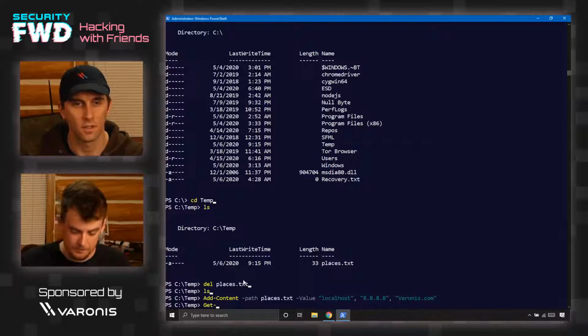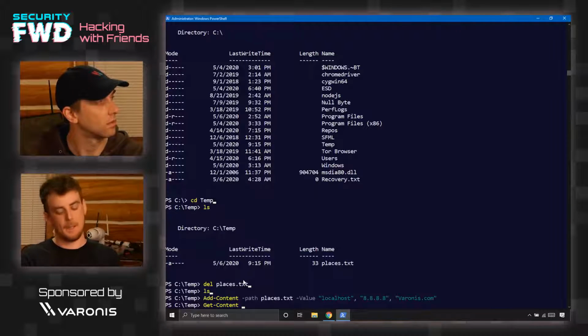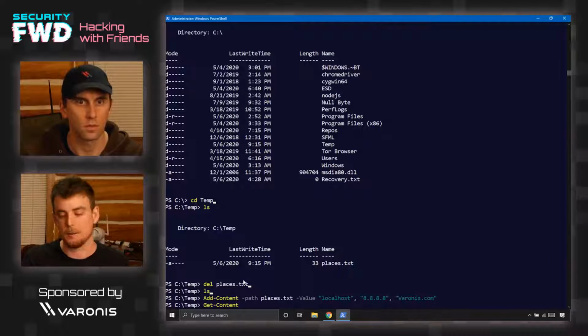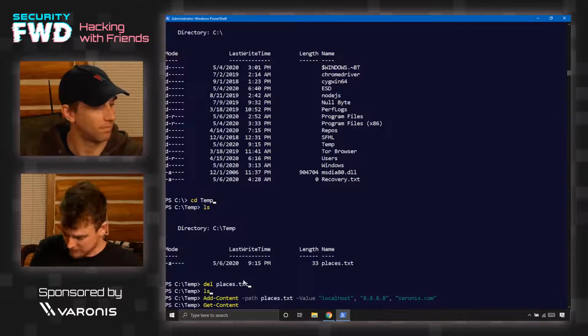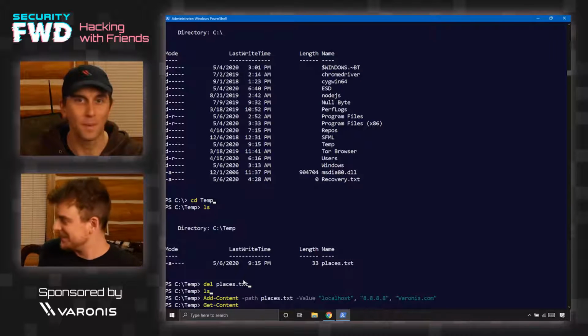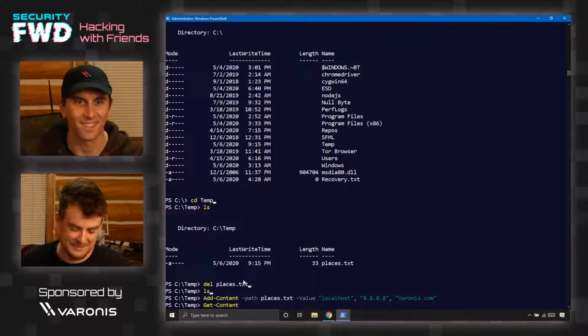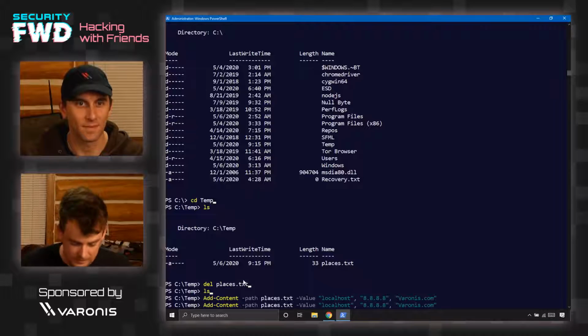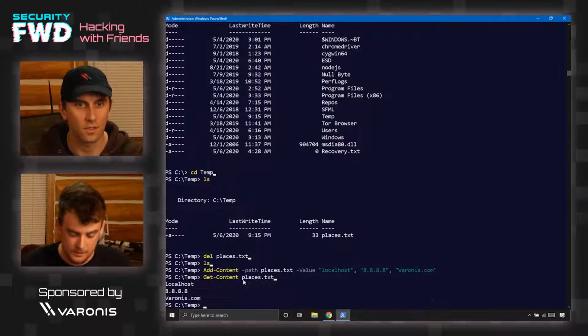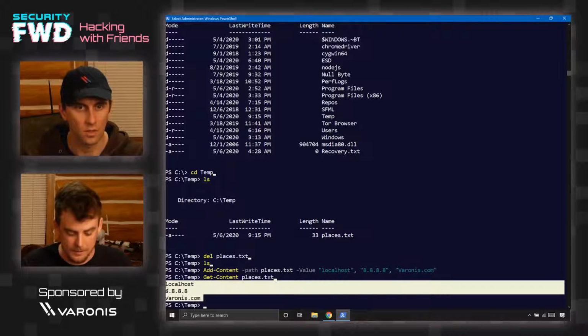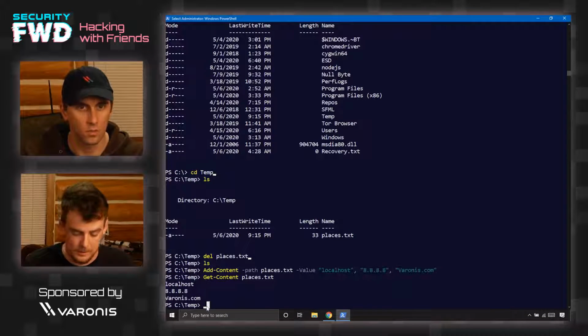So this Get-Content is also very useful. It will get the contents of any file, and it will turn it into an object. So Get-Content and then places.txt, and we can see the contents of the file. Okay, so it just has those three values that I wrote to it. And now let's try pinging them.